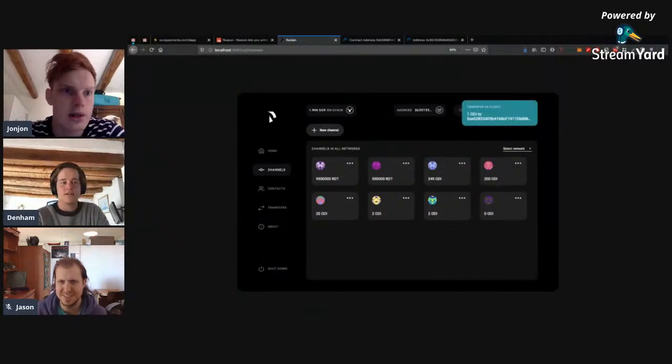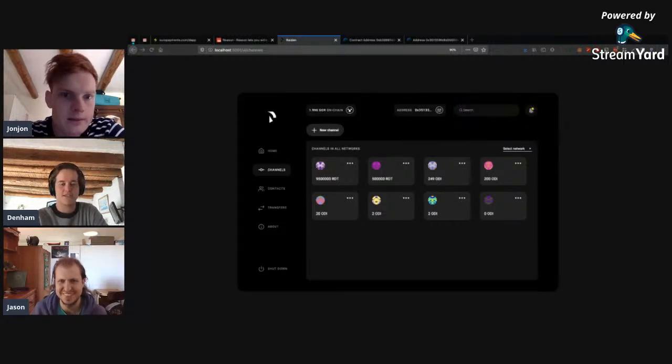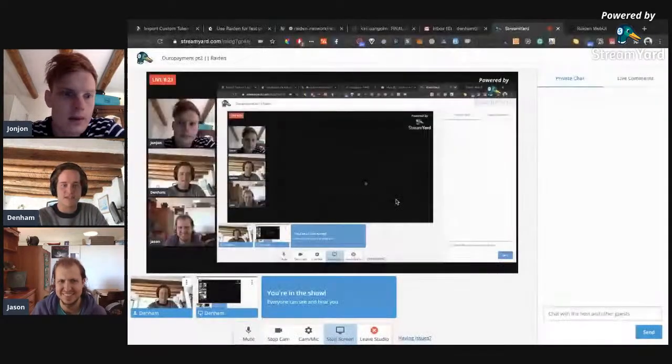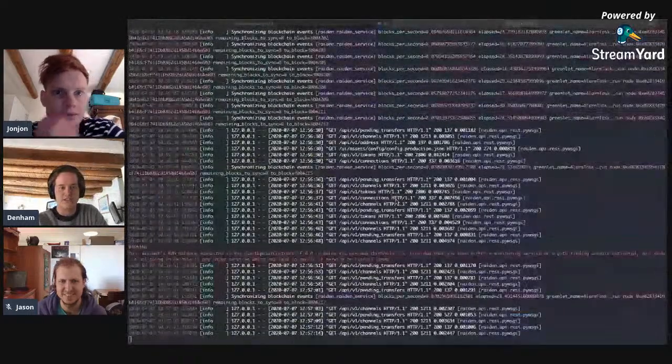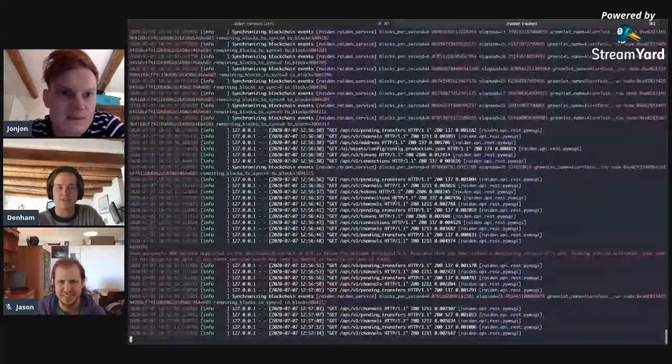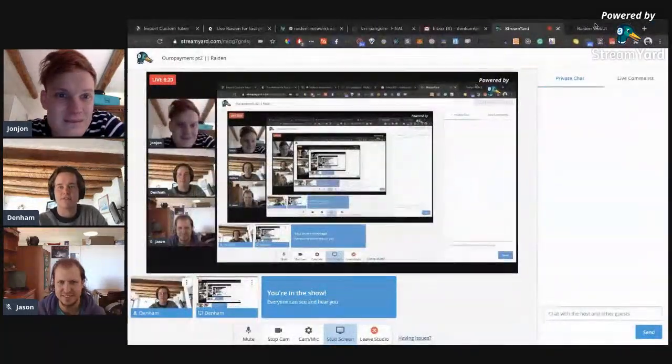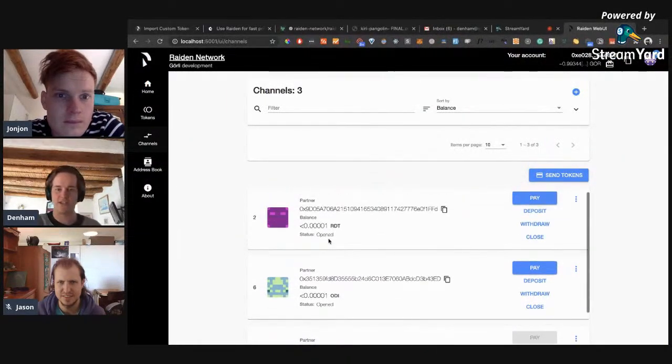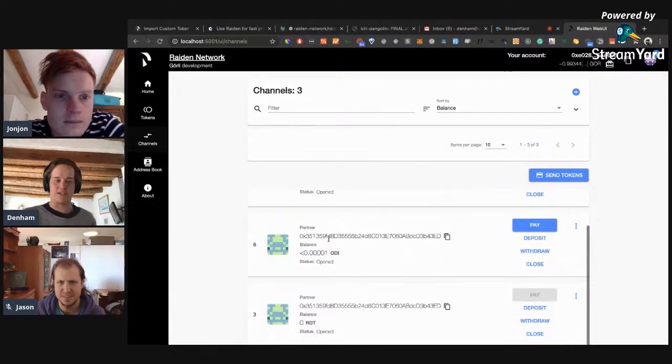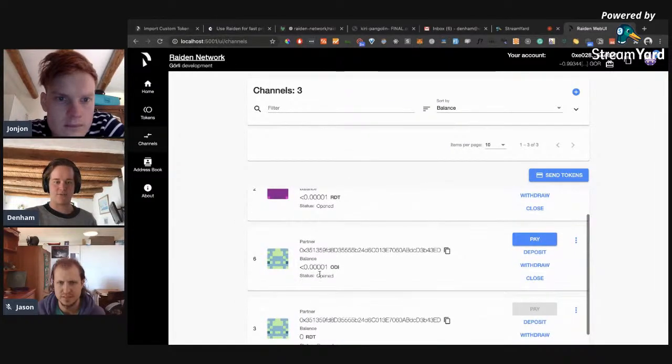Denim, let's share your screen and check. Cool, yeah. Second payment. Cool. And if you take it, you can see I have my Raiden node running. And if I come over to the web UI, which might look a bit different, but essentially it's the older one, you can see I've got this channel created with ODI from the Raiden node that John is running.